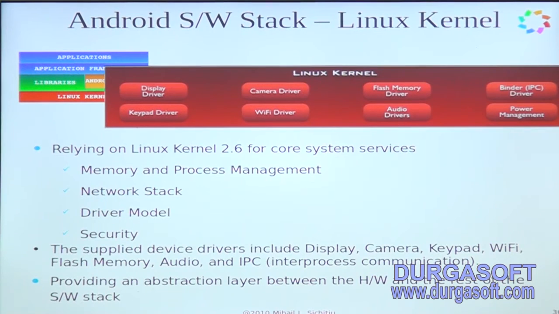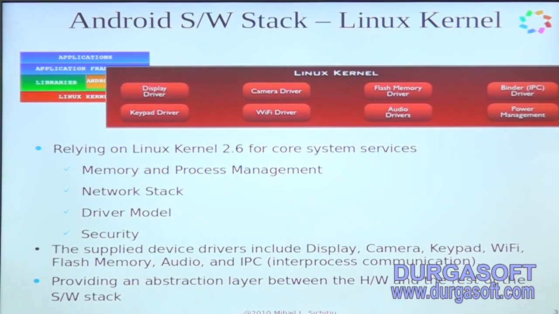Each and every hardware device present on a mobile phone, whether audio, IPC, display, camera, keypad, or Wi-Fi, can be integrated only when there is a particular driver model, network stack, or process and memory management. Providing an abstraction layer between hardware and the rest of the software stack is done by the Linux kernel. So above it you have libraries, application framework, and applications.